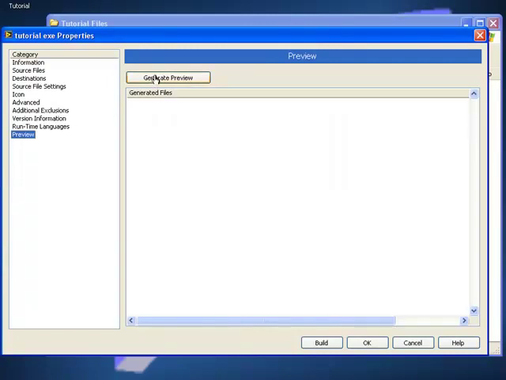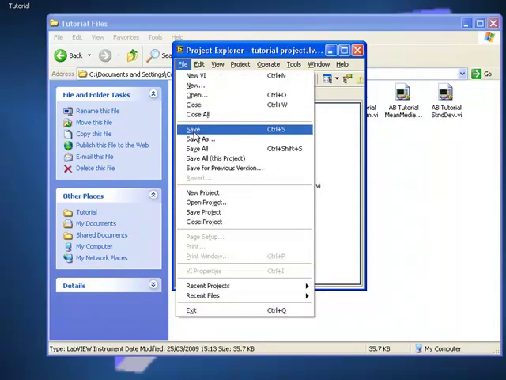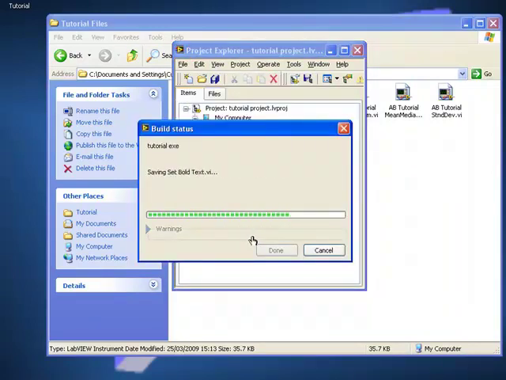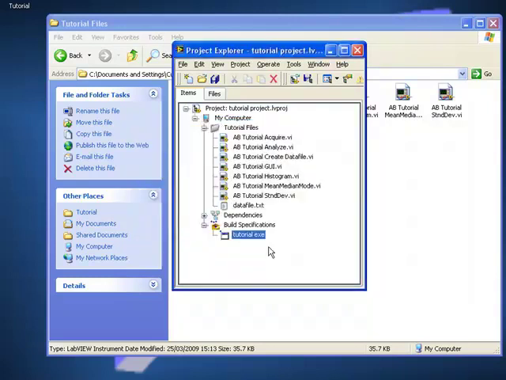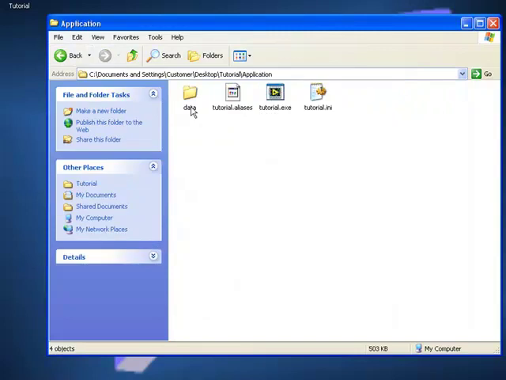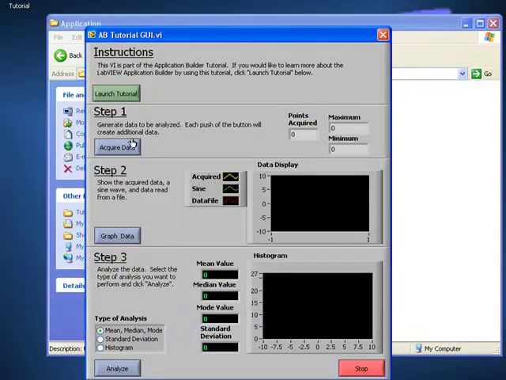So let's preview what we're going to build. And you can see here we have our executable and our data file. I'm going to OK that and save. Right click on tutorial and build. Now this is done, we can see it's in the folder and it operates in exactly the same way as it did before.